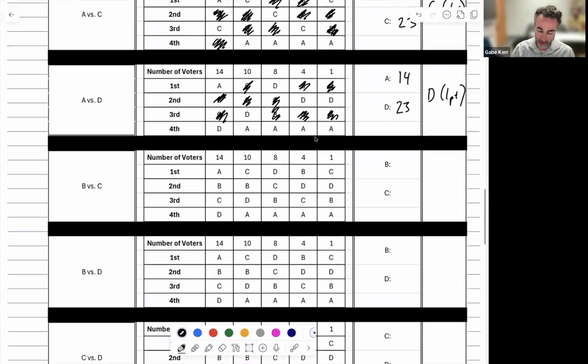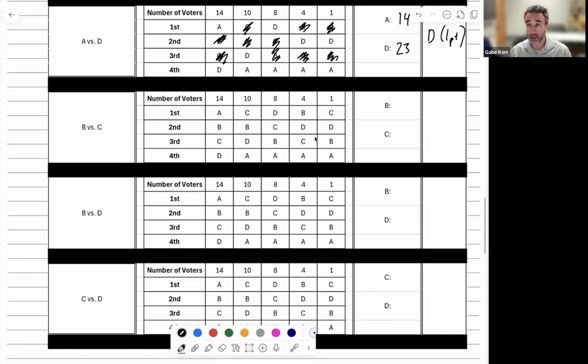Now we've got 3 more of these to calculate, so let's go ahead and do that. We've got a B versus C head-to-head matchup. So B versus C, we're going to eliminate A and D.